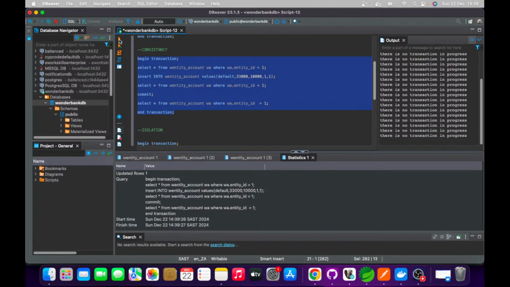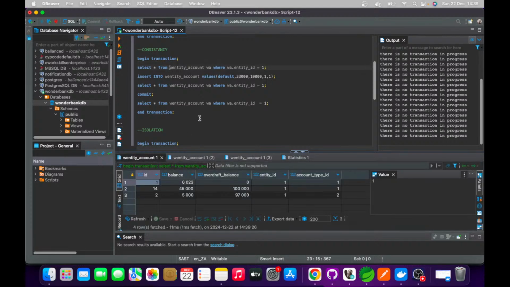Let's run that. Right, so now my DBeaver is back, and as you can see, my transaction ran through successfully, and it has 3 selects, 1, 2, 3. We're going to look at the first select. You will see that the first select selects all accounts where entity ID is 1, and we can see there's a balance of 6,000, a balance of 45,000, and a balance of 5,000. Then we did an insert over here which ran through successfully.